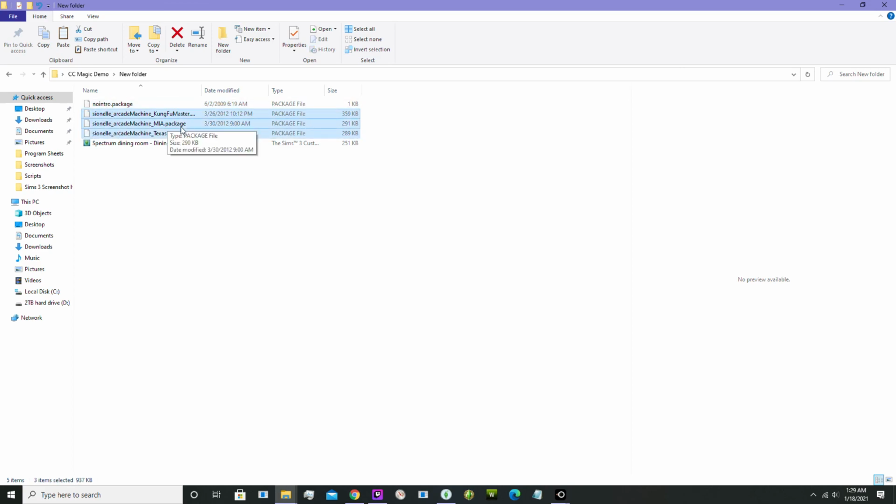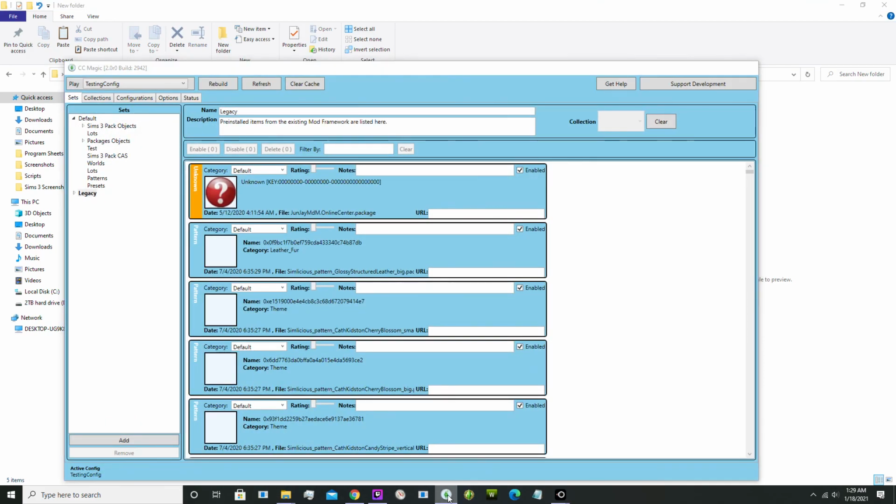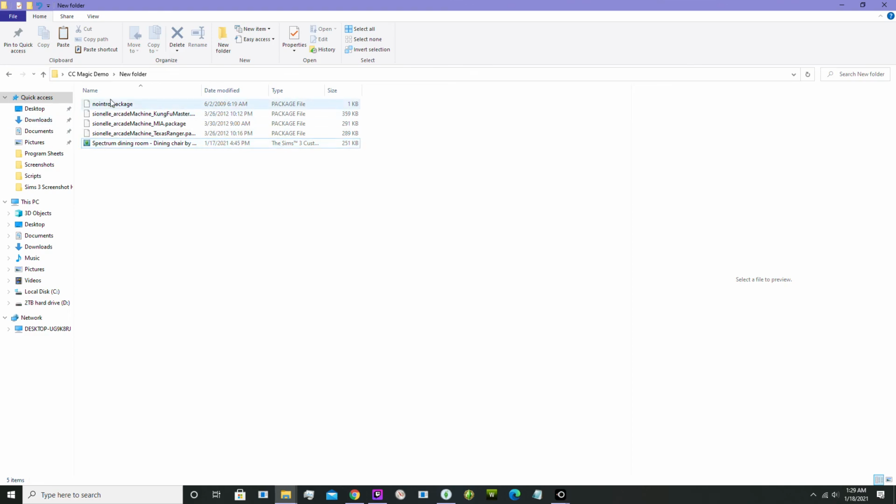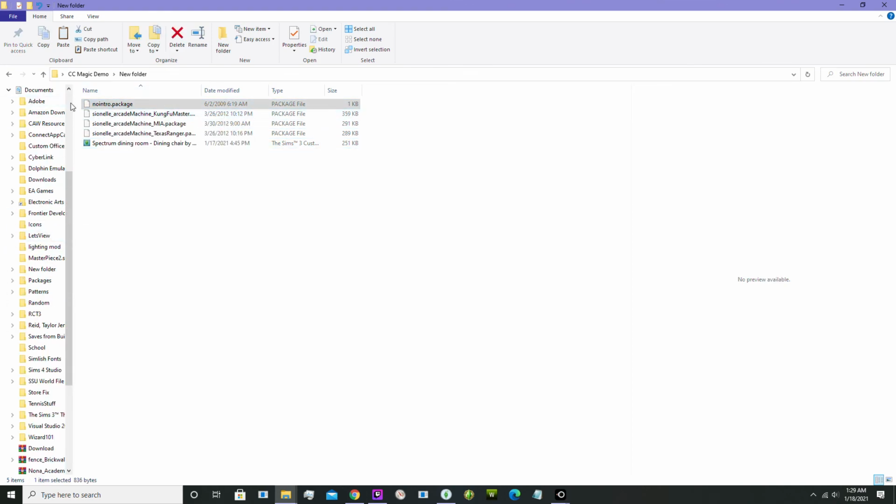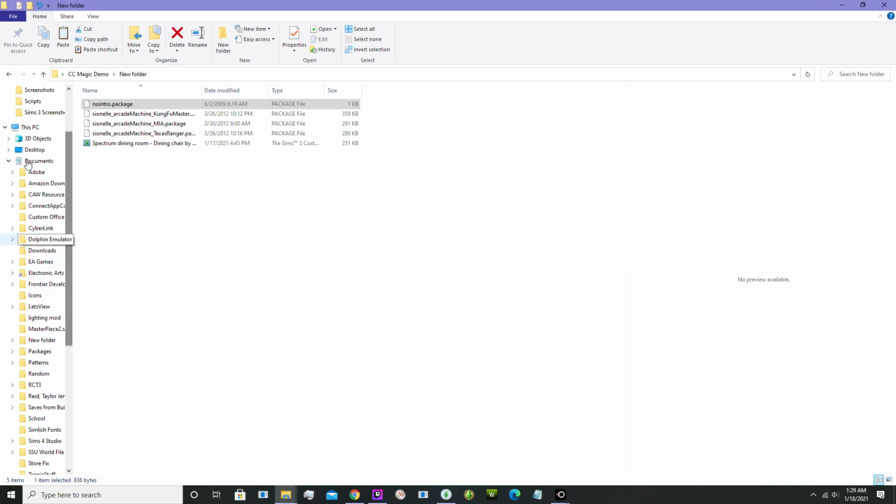And these here are all objects. These are arcade machines. They're package file objects. And this is a dining room chair in Sims 3 pack format. And I already have these in CC Magic because mine takes a while to load. But I just wanted to show you generally like these three things, how you would put them in here. I already told you, but I want to show you.